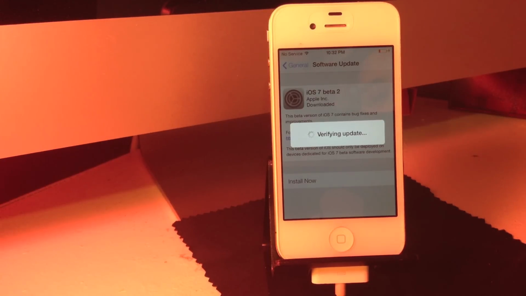As you can see, it will automatically verify the update and then begin to install once it has completed the download. It did, by the way, take a few minutes. I believe it was approximately 20 minutes. So you will have to be very patient and just wait for the whole process to complete.